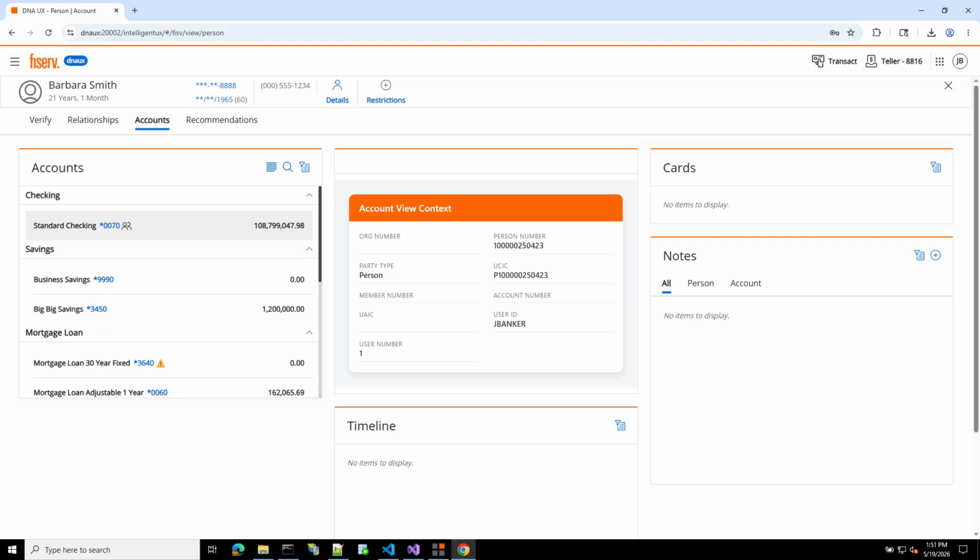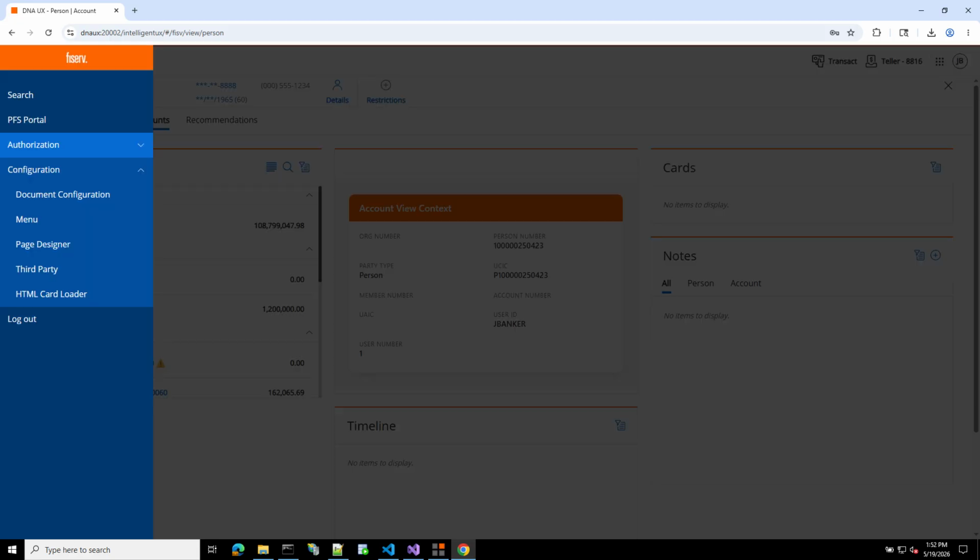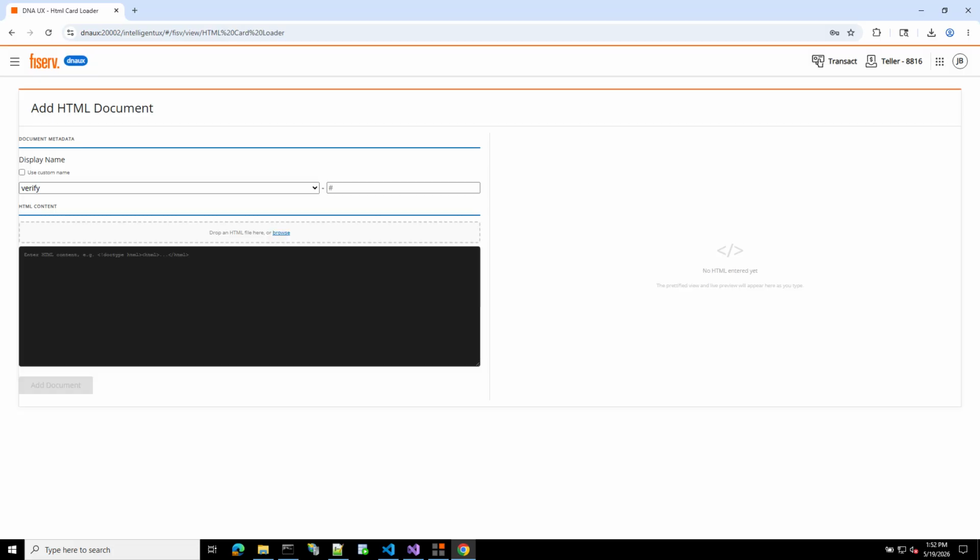We start with the configuration menu and access HTML card loader. Access to this page is controlled by a single authorization item: iux.html_card_loader. Assigned through the standard UX authorization profile. This way, it's easy to control who can modify the content. The layout is two panels. The left side is where we enter the HTML. The right side gives us a prettified view of our source code and a live rendered preview as we type.